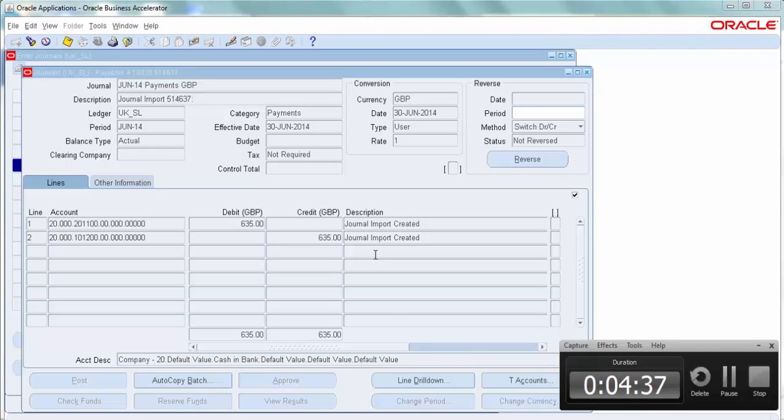So now we've seen the interaction between creating an expense report, running a program to create the AP invoice in the invoice workbench, seeing it being validated, seeing the accounting being created, and thank you very much.